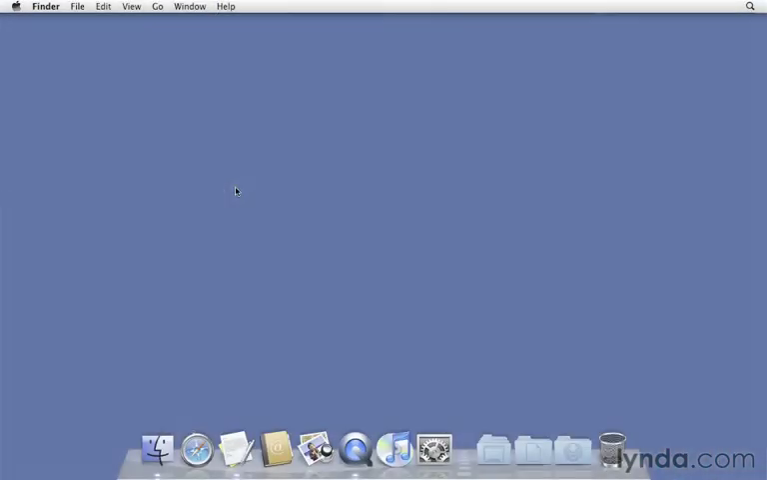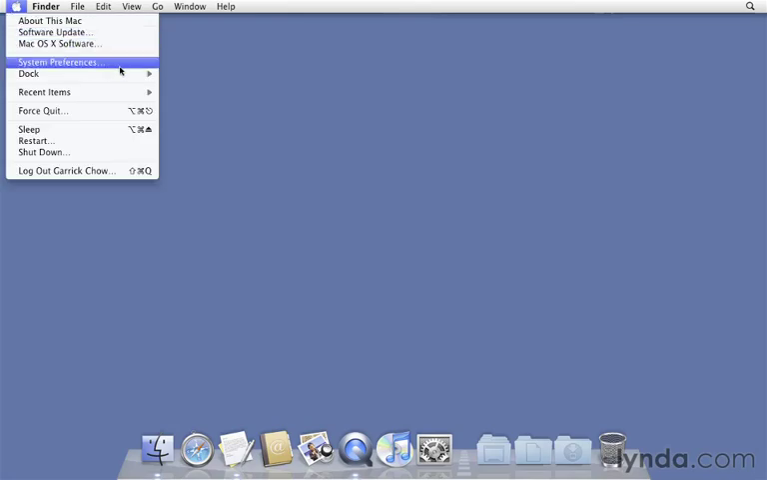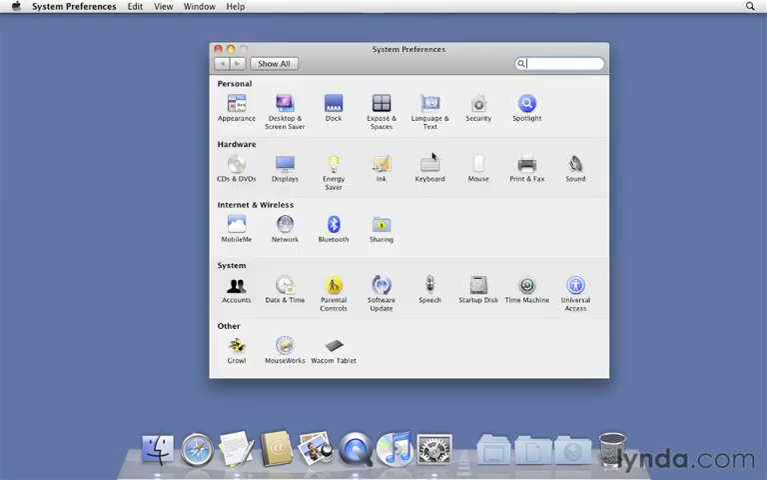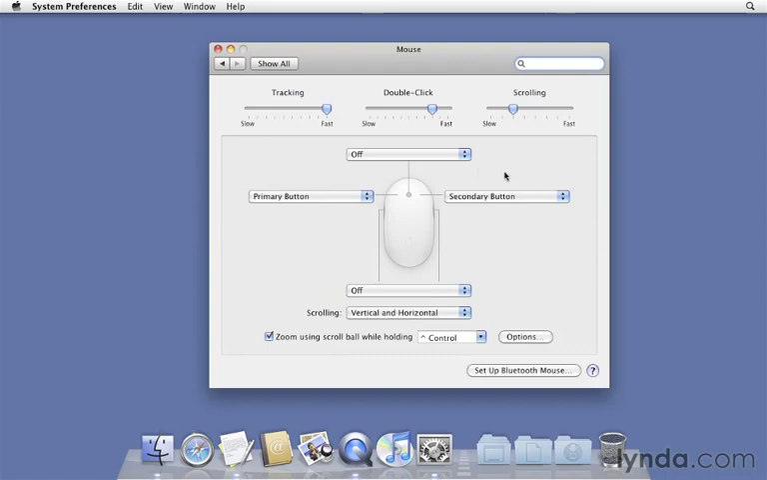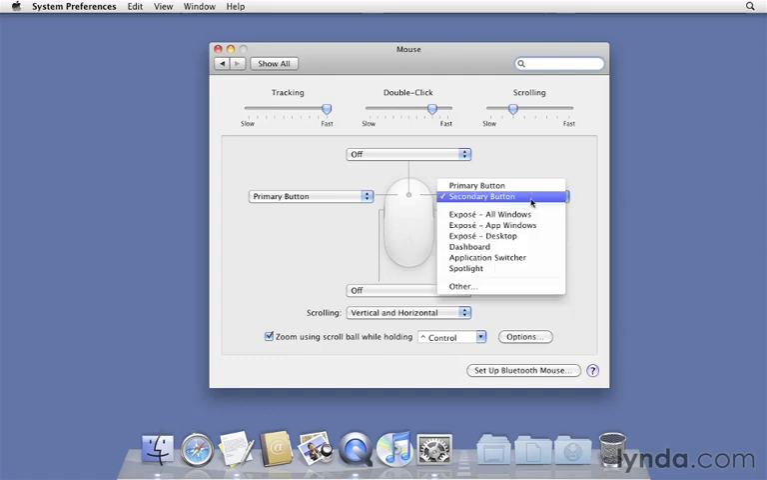Now, depending on your Mac, your mouse may or may not support right-clicking, and even if it does, that action may be turned off by default. You can check by going to the Apple menu and choosing System Preferences, and then clicking Mouse. If you have an Apple mouse that supports right-clicking, you'll see menus surrounding a picture of the mouse. You'll want to set the right menu to Secondary Button.